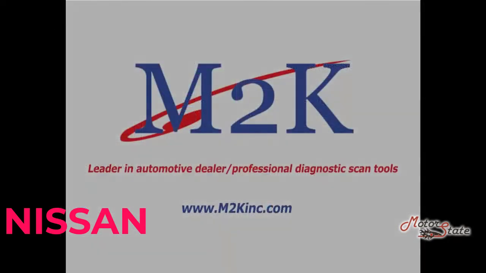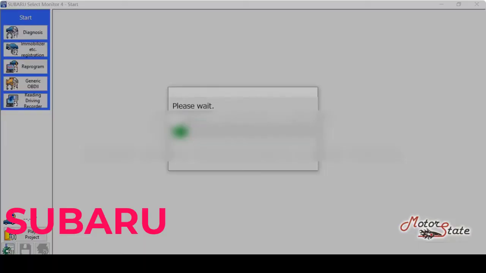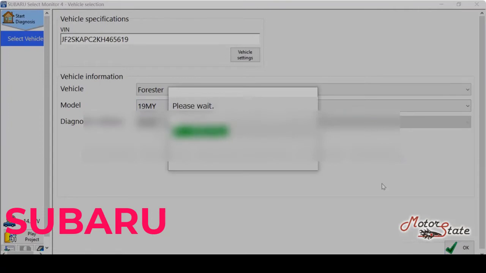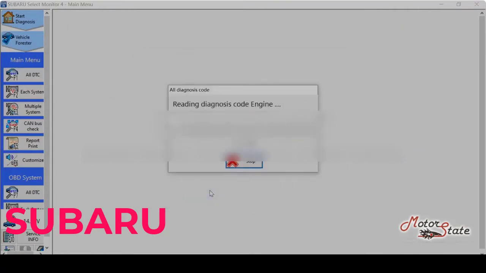So next on my list after Nissan is Subaru. Subaru works with Subaru Select Monitor 4. It's a program for new cars and for old cars. There is also Select Monitor 3, but Select Monitor 3 works with the same-name VCI. It's an old VCI, and this program does not support J2534 devices. But for new cars, you can use the Subaru VCI or J2534. You just need to configure drivers. This program is our problem.